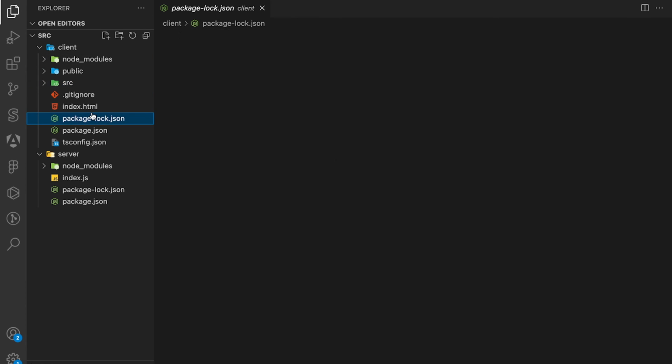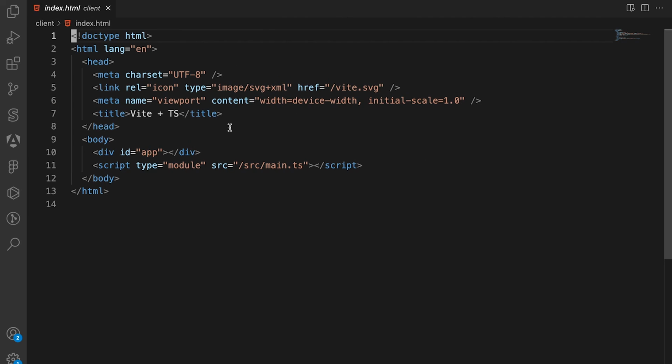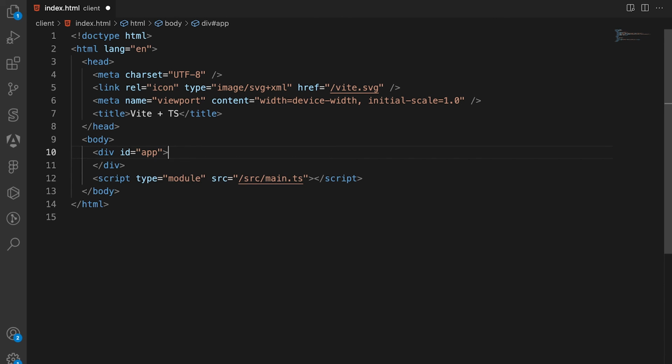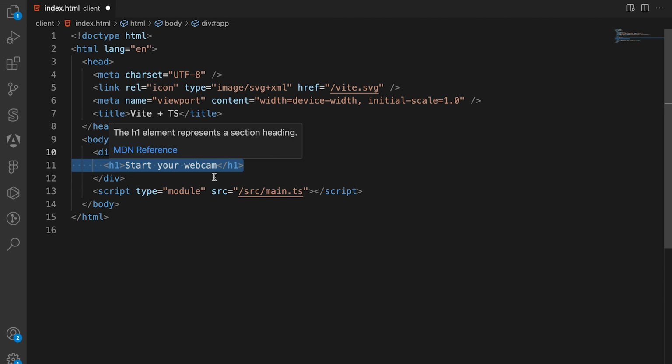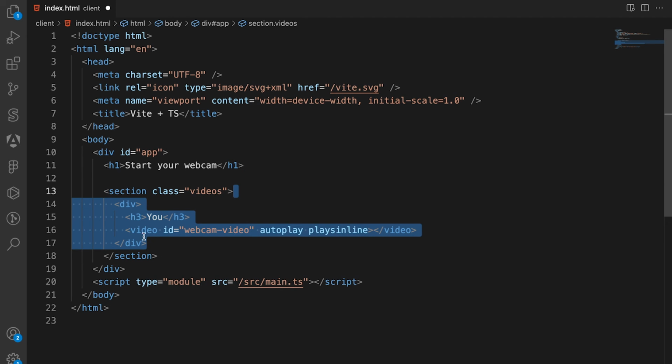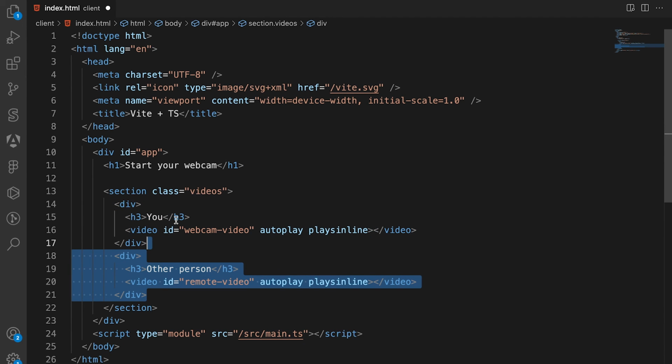Now we can open up the index.html. In the app folder, in the app div, we can expand this right here. The first thing we're going to do is create a header, just a simple header. Then we're going to create a section that contains both videos: our webcam, and the user that is going to send the video. The first one is going to be you, obviously. This one is going to be muted and is going to be your webcam. The other one is going to be the other person that tunes into your video call that you shared the link to. Now we can save this file.